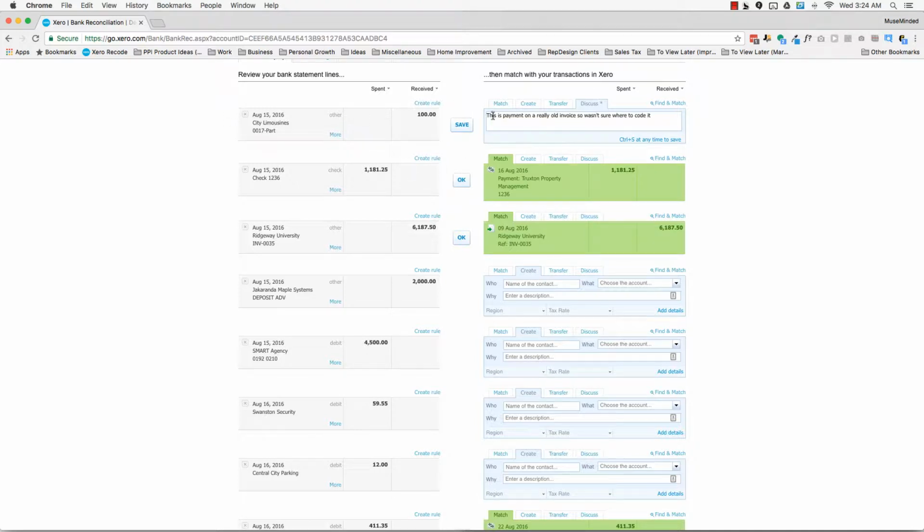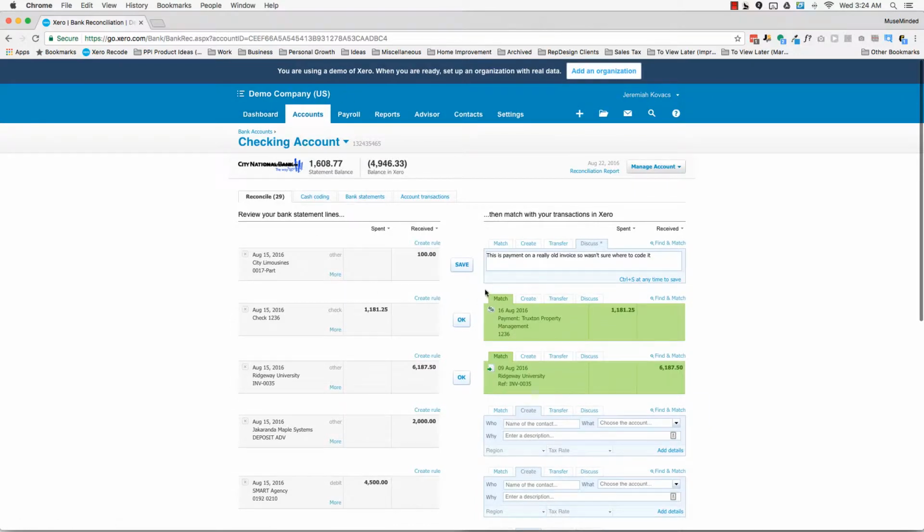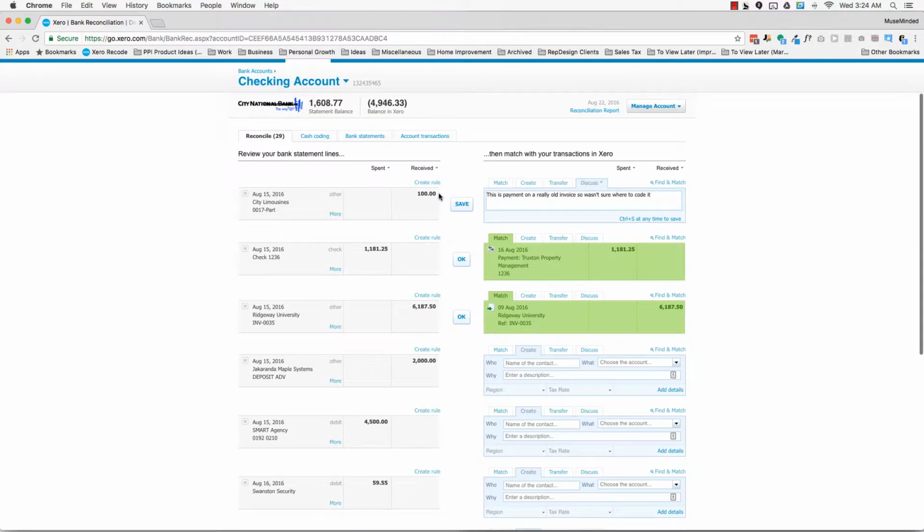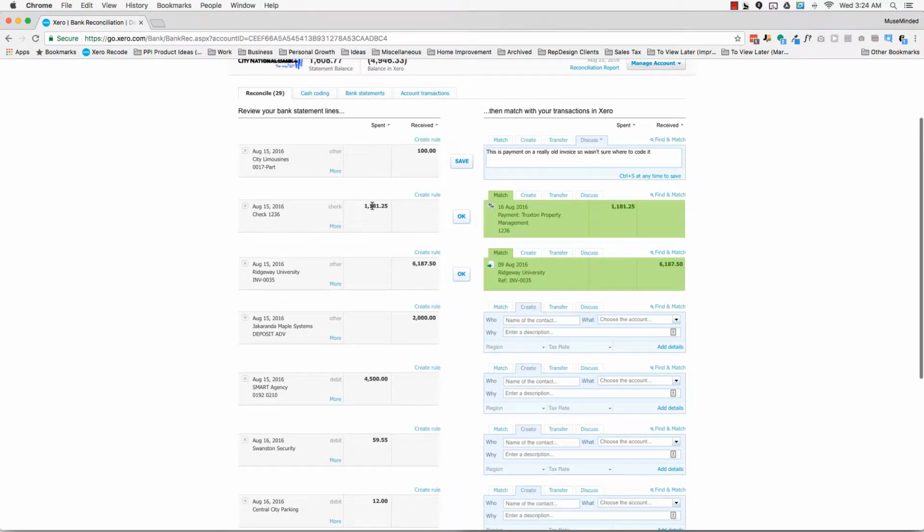In the case of this transaction, we have $100 that is coming into the checking account from City Limousine. So we're actually using the demo company. In this case, maybe this is a vendor of theirs, and maybe they sold something to City Limousines for $100. In the case of this check, they ended up spending $1,100. So the spent and received columns are very, very important for understanding the context of the transaction.